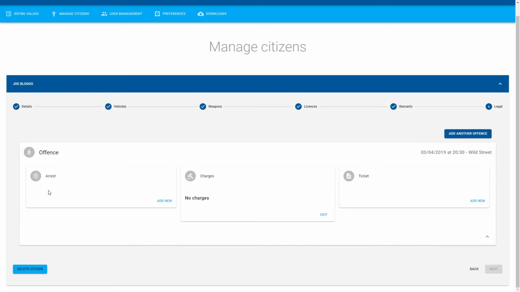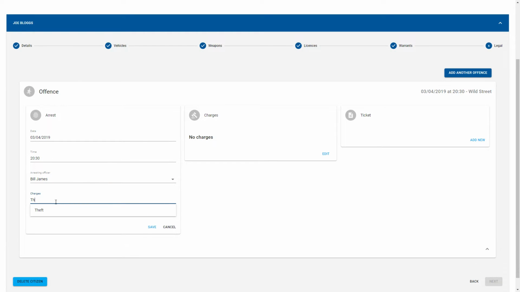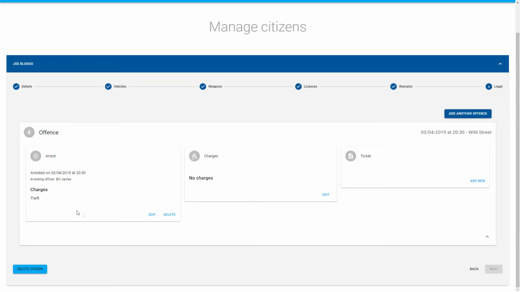So we have the choice of adding an arrest, adding some charges, or adding a ticket. I'm going to do all three, although it wouldn't make much sense in the real game, but just to show you. So we get the date and the time filled in, we choose an arresting officer, in this case it will be Bill James, and we select some charges. So this is from the list that we defined in the admin, so theft, and then we save that, and we can see that's now been added. If we weren't actually creating an arrest, and we were just adding charges, we would do that in the middle box there, but I'll just do it here now.